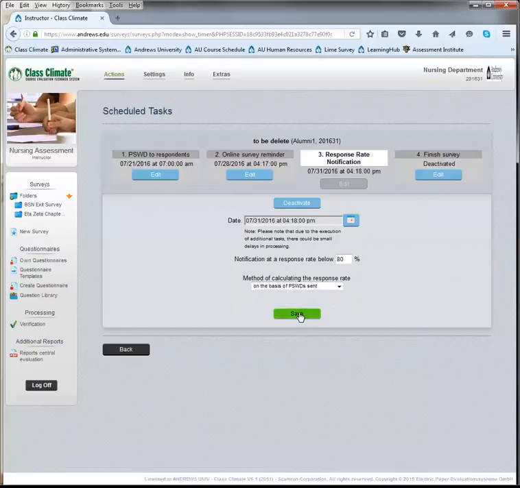And then I would get an email indicating if the response rate was lower than 80%. I would get an email saying, maybe you could encourage your students to take the survey, maybe you could do the survey in class, and so on to help my response rate to get higher. But in this case, I'm not going to use that.